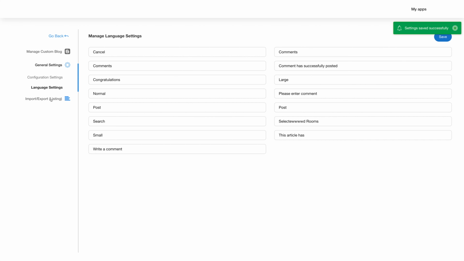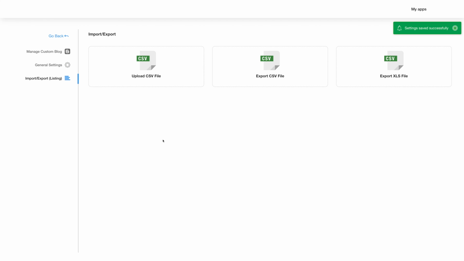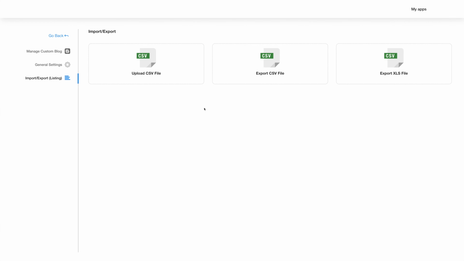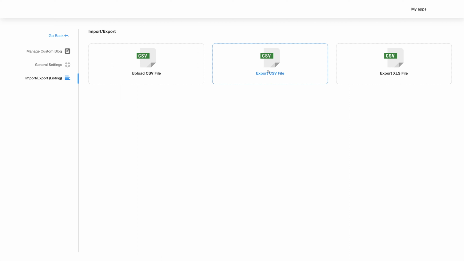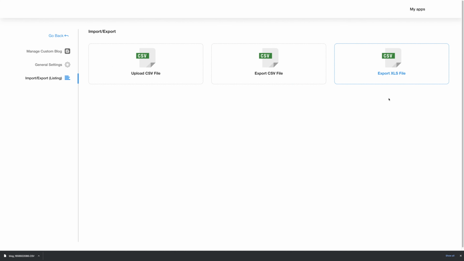Next is the import-export listing option. With the import-export listing option, you can add multiple blogs in a single go by uploading a CSV file. Also, you can export the blog listings in CSV or Excel format.